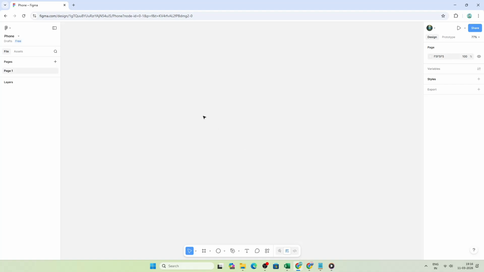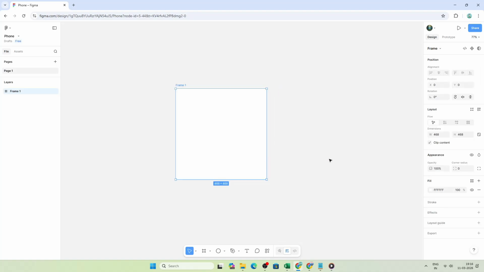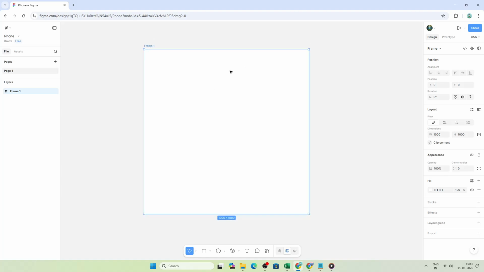Press F to select the frame tool and create a square workspace, like 1000 by 1000 pixels. This frame acts as your logo's canvas and export area, so keeping it square helps with consistency across platforms. You can always rename the frame for easy organization later.